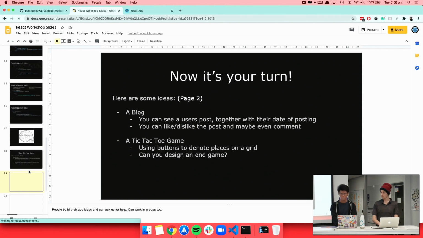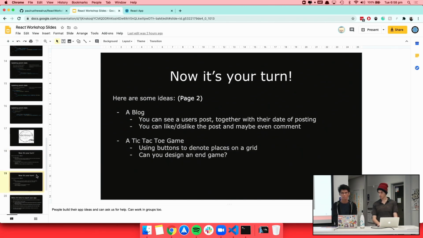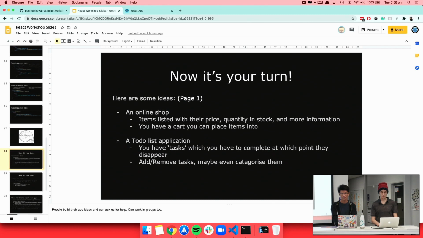Do you want to put people into breakout rooms, perhaps? There are not a lot of people in Zoom. Okay. There are a few questions in chat, though.